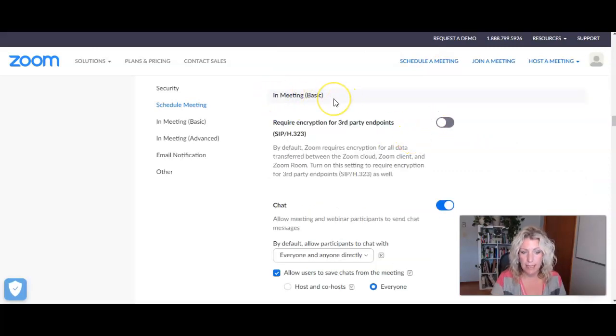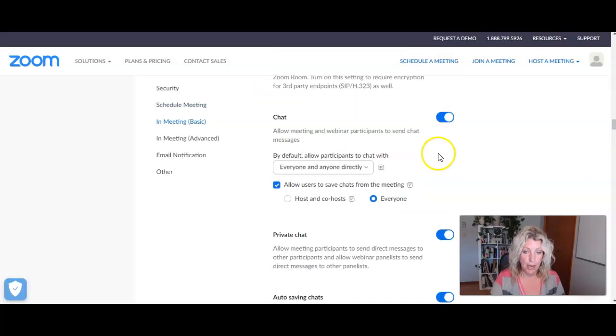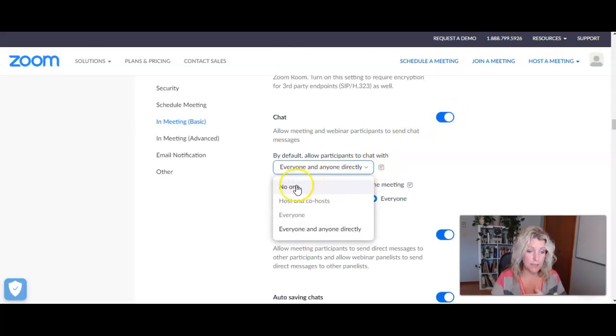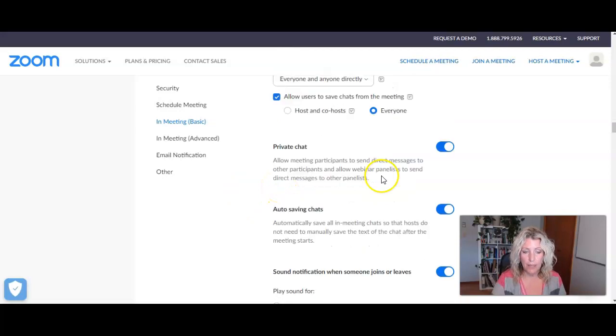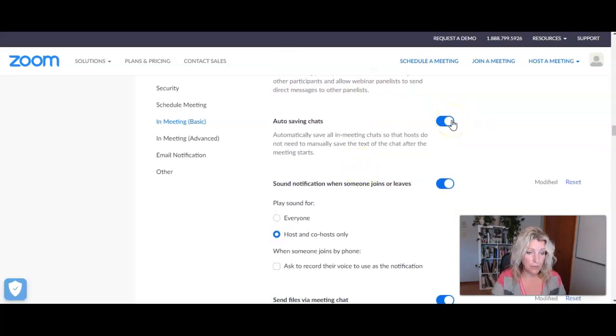All right, let's go down to in meeting basic chat. So you can turn chat on or off for your meetings in general. You can also, if you have chat enabled, direct Zoom to allow participants to chat with different roles within the meeting. And this option will allow users to save the chats of the meetings as well. So private chat allows people to send direct messages to each other without messaging the whole group. So this is really good to have enabled because it auto saves the chat. So I don't have to decide if the chat is saved or not. When the recording is uploaded to my account, the chat log is also there and I'm able to send it to a client if I want as well.